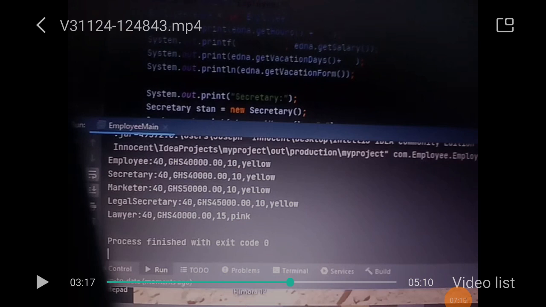This 10 is for what? Their vacation. And then we see what is called yellow. The yellow is what they say the vacation form should be. Followed by the secretary. You can see from the beginning that they extend everything from the employees. So the employees' salary, their take home, yellow, everything is the same as the employees.